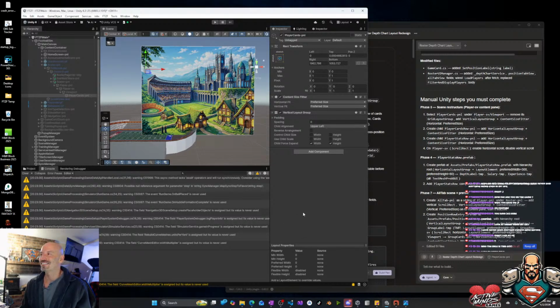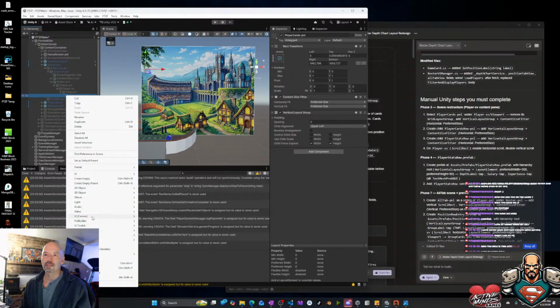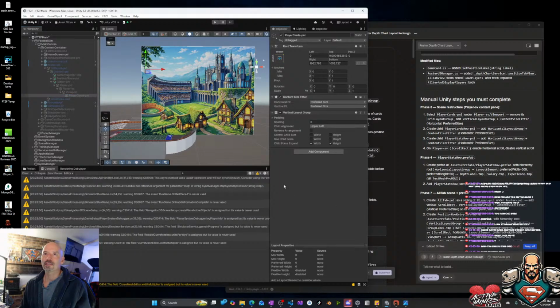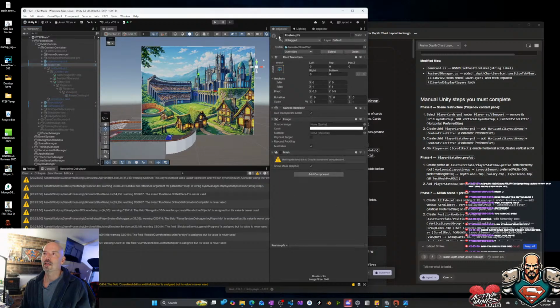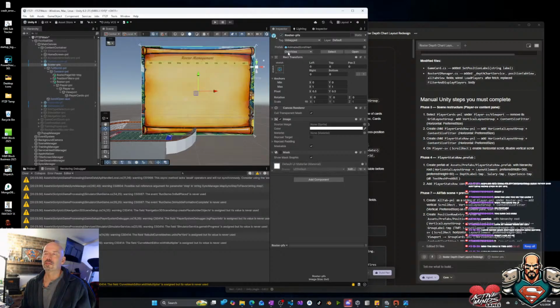All right, create child. Player cards row dash panel. Add horizontal layout group. Okay. So we got a new game object. Let's actually make this visible because that would be way easier to see if I could see what I'm doing. All right, so this is the roster management screen, as you probably have seen in the past.